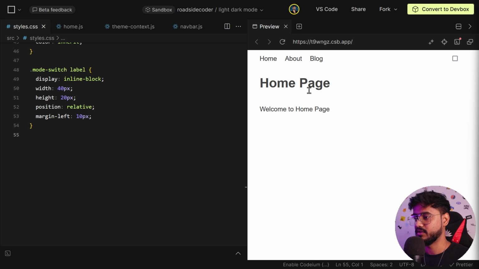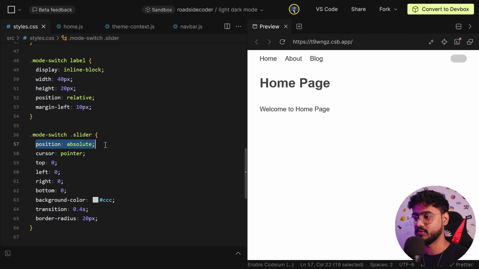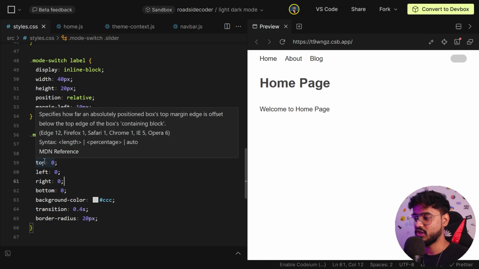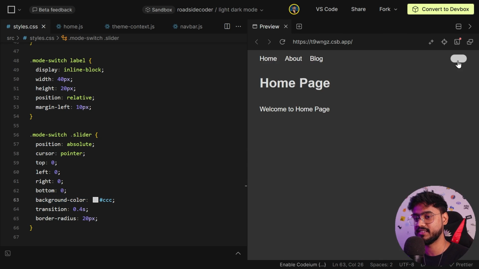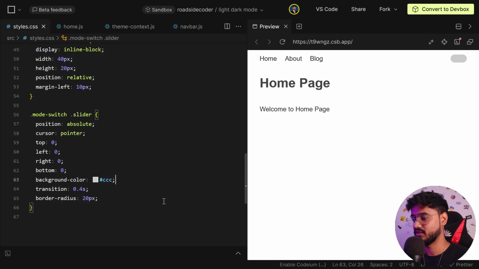So as you already know, I've created a span with the slider class, right? So here it is. This is going to be having a position absolute, and our cursor is going to be pointer, so that whenever we hover on it, this is pointer. You see? These top left right bottom is for positioning the switch inside of this label. We're going to give this some background color with respect to if it's light or dark mode, and some transition of 0.4 second, and you're going to know why I've given this transition in our next CSS class, which I'm going to go and write, and border radius obviously because we want to give this some rounded corners.